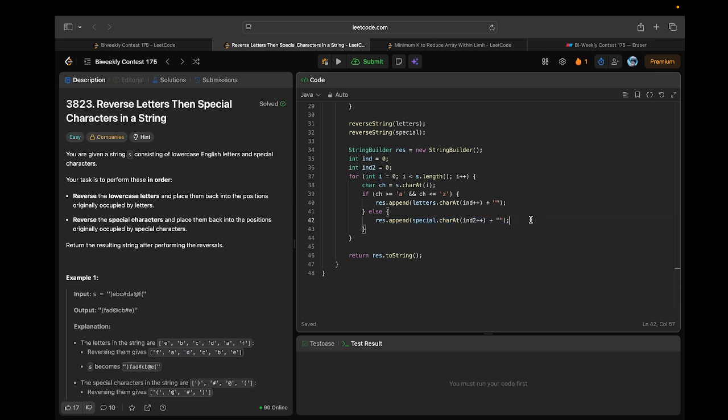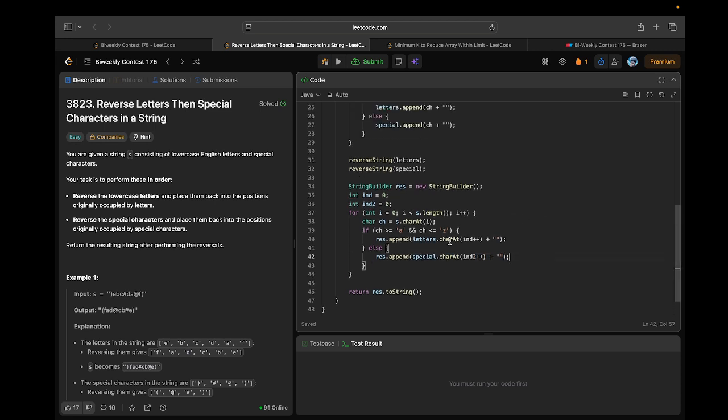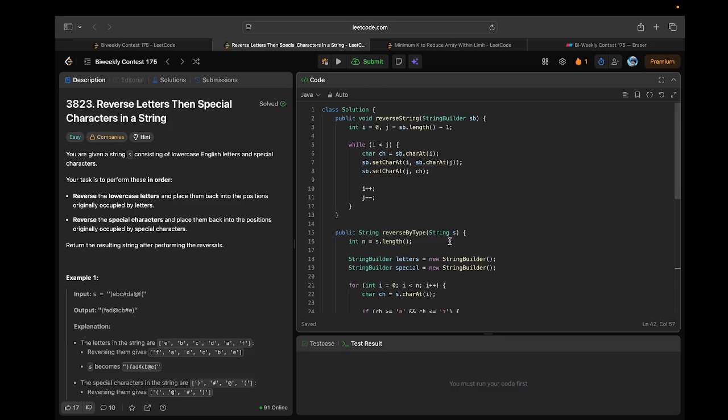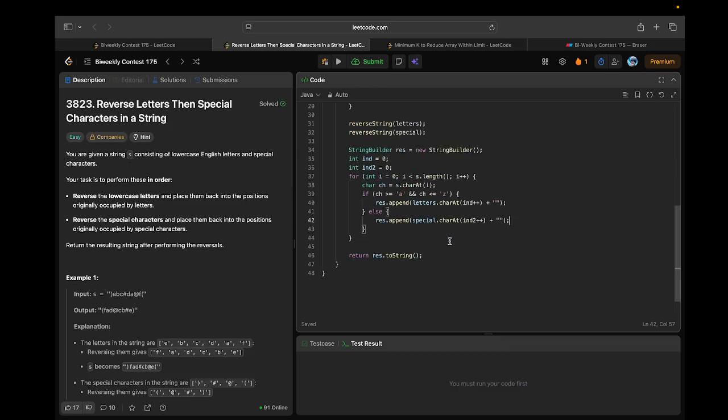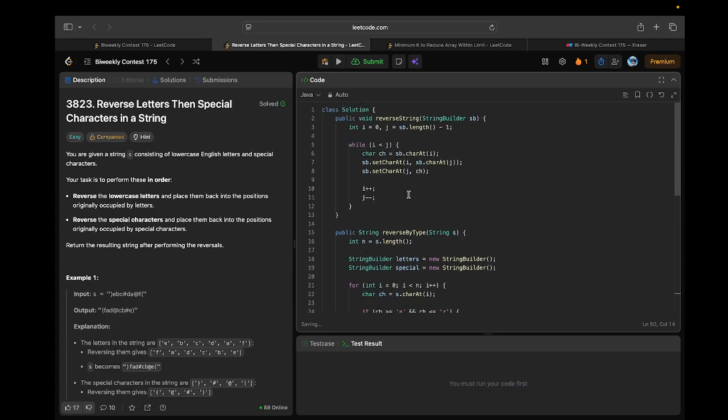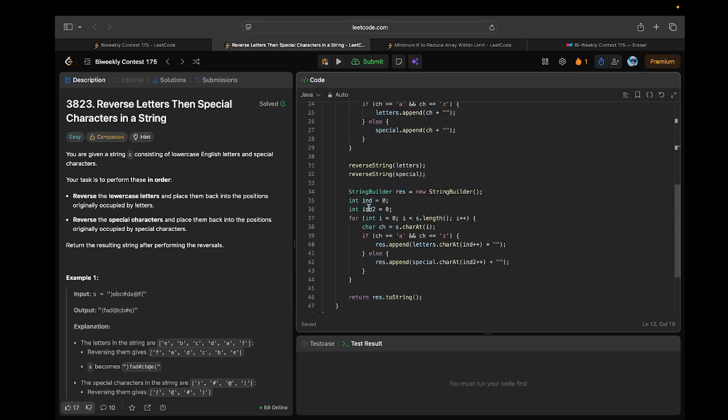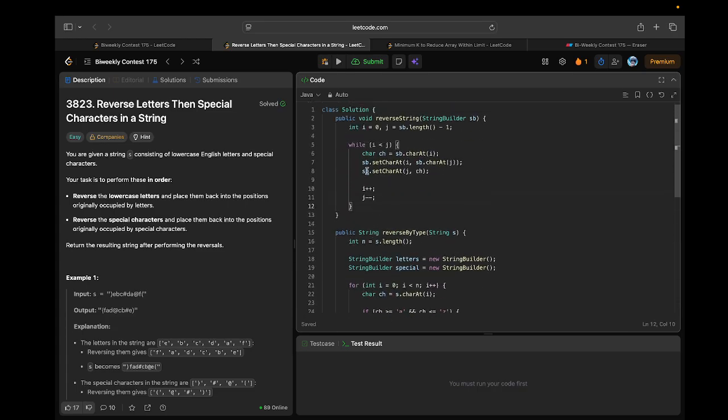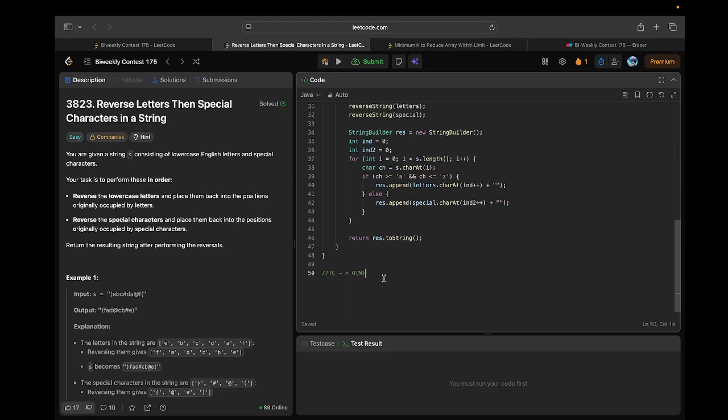So this is quite clear, right? Nothing complicated. We are just doing whatever the question is asking us to do. So this is the code. And talking about the time complexity, it is O of n, right? If you see over here, every time we are doing a log n operation, so we can say it's O of n.